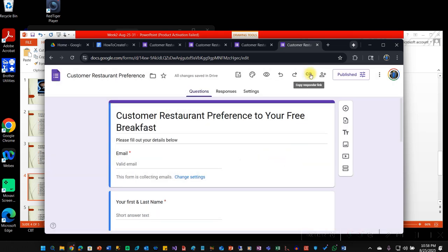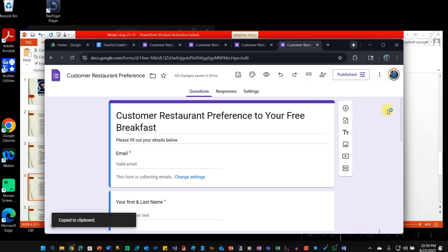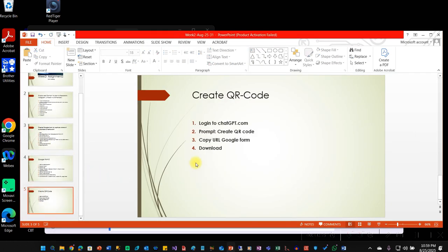All right, after that is published, copy the link right there. You make it a short link. All right, so we copy the link, and now we are going to create. We are done with the form. We are going to create a QR code. So we will log into ChatGPT. The prompt will say create QR code. We already copied the link. We're going to paste the form link and download.